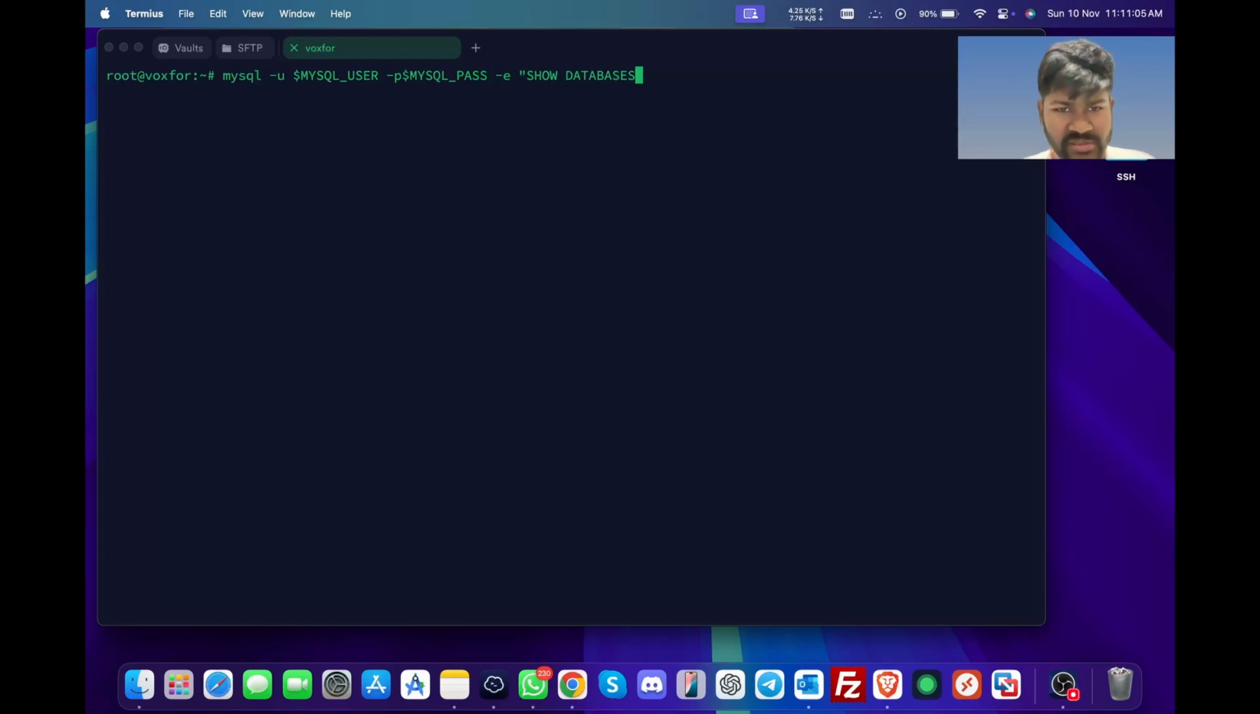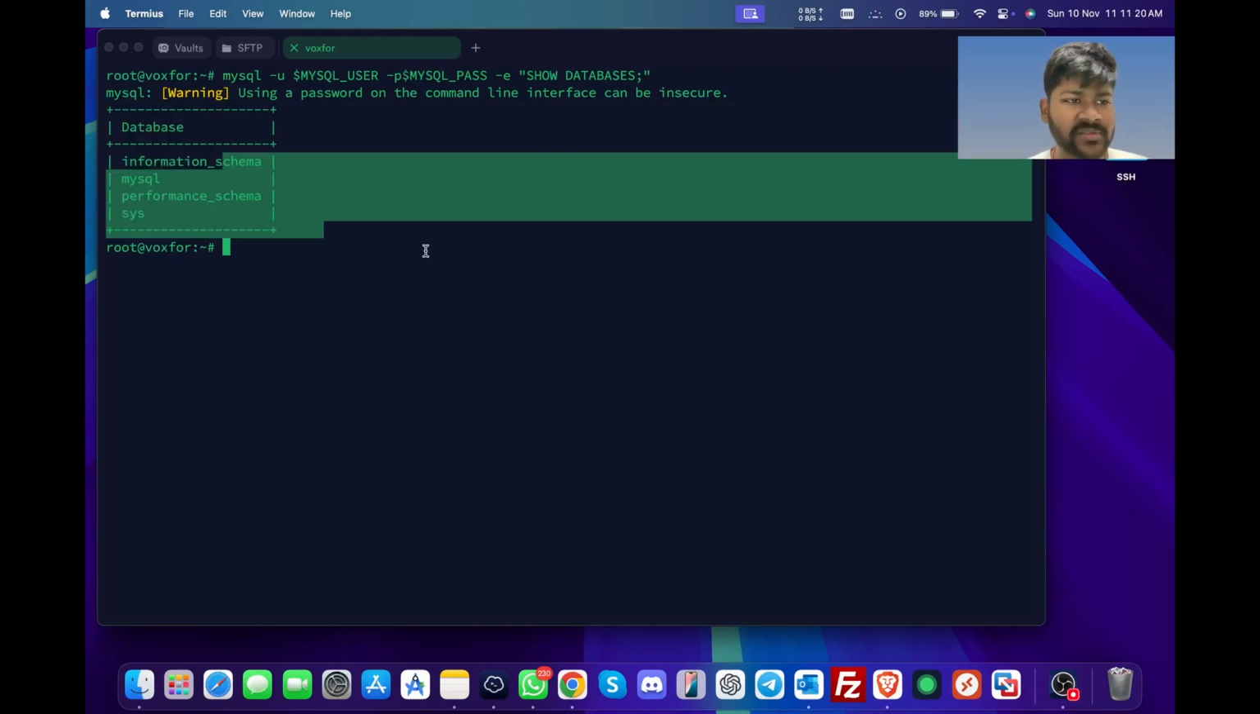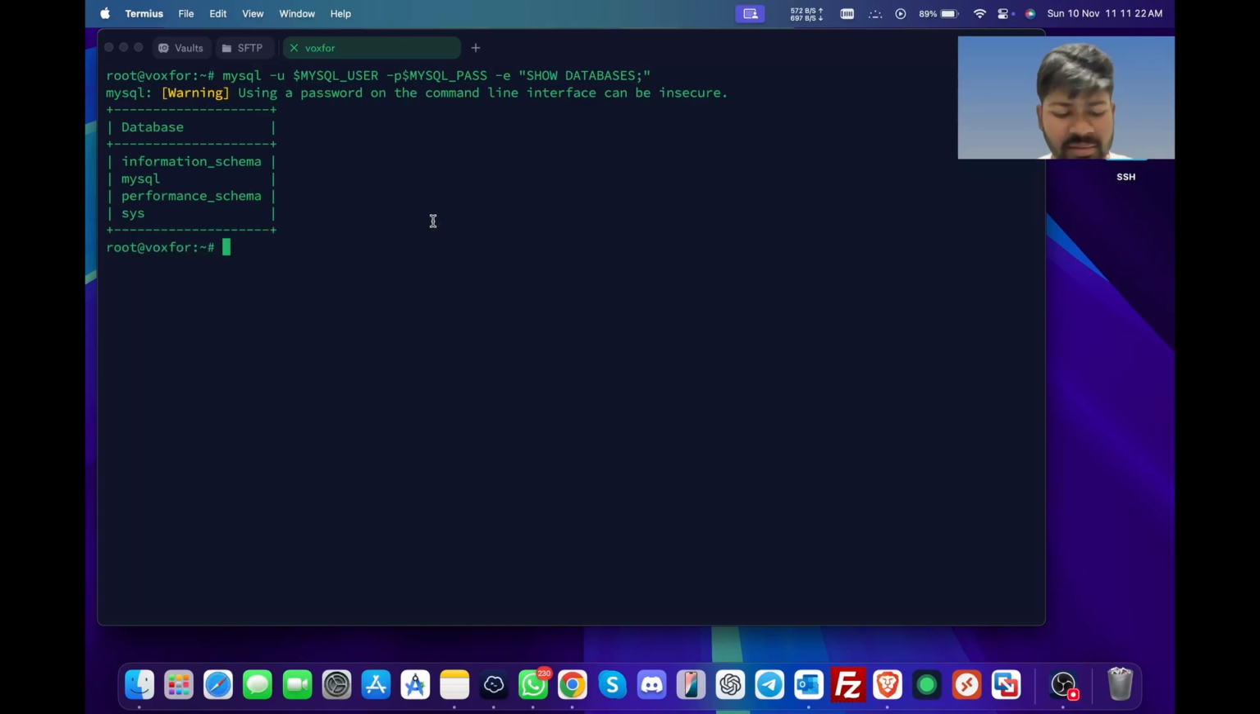databases, and yeah. So as you can see, it will give us the list of databases which are right now in our system, in our MySQL server. So this is our third command.